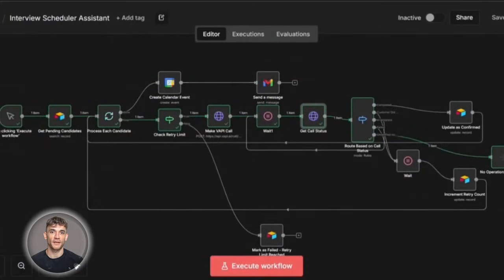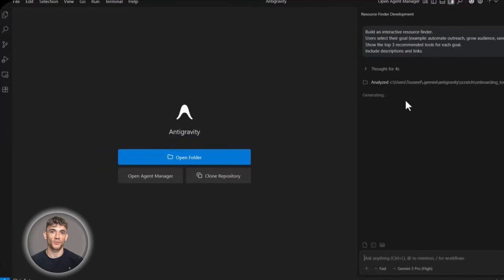Let me talk about something that stopped me when I first started exploring these kinds of tools. The learning curve. When I first tried building automation workflows, I was overwhelmed.